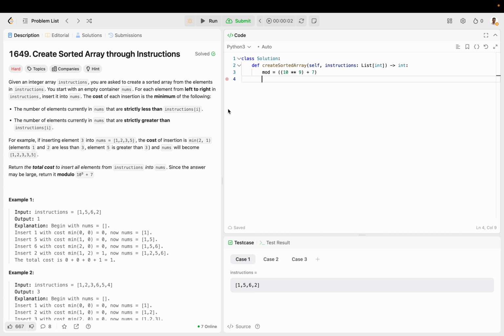And I'll show you my initial approach, which got time limit exceeded, which was basically just to iterate over instructions left to right. And then we're going to start with an empty sorted list, because we want them to be in order, right? So initially it's empty. What we're going to do is a bisect left, how many elements are smaller, using instructions I inside of current, and then how many elements are bigger than or equal to.